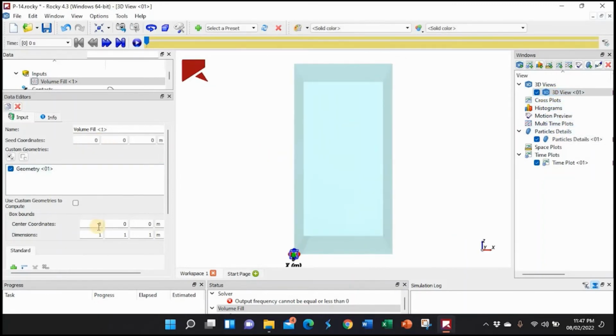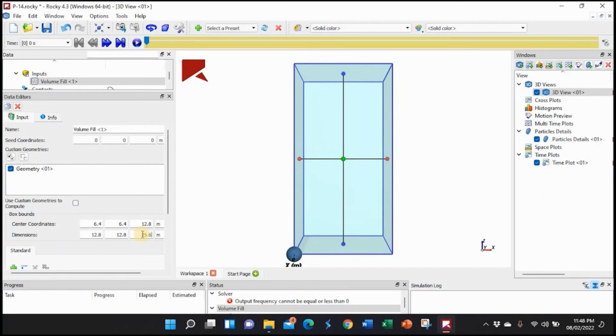Now here I have to define the center coordinates. I wanted the particle to be at the center at the start of the simulation, so let it be this. In this case, these are the center coordinates, and the dimensions of the whole geometry are 12.8 and 25.6 meters. Obviously the highest is in the z direction, because in this direction the particle will be dragged. These are the seed coordinates that I have already adjusted previously, so I'm doing this 12.8 and, oh sorry, it's 6.4.